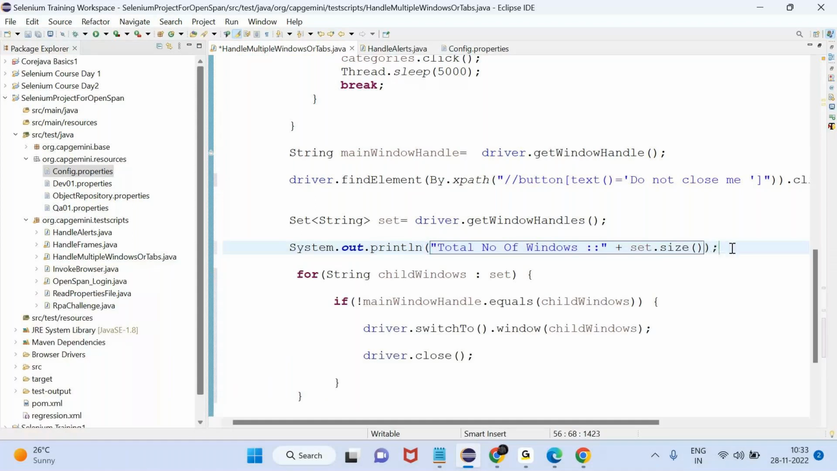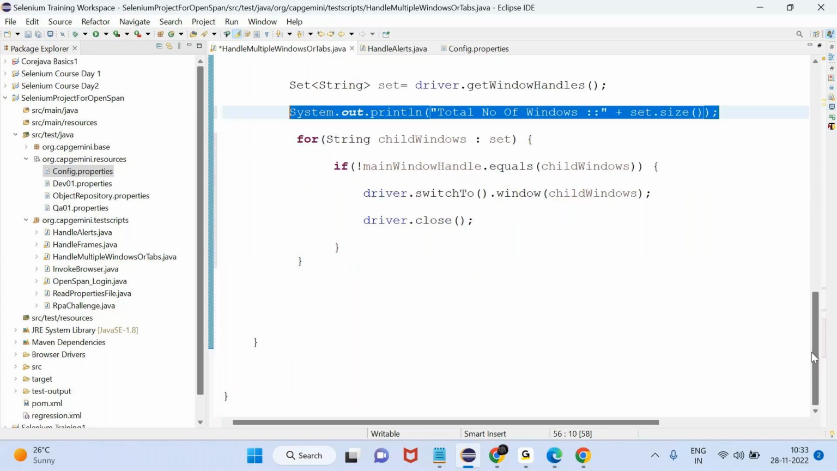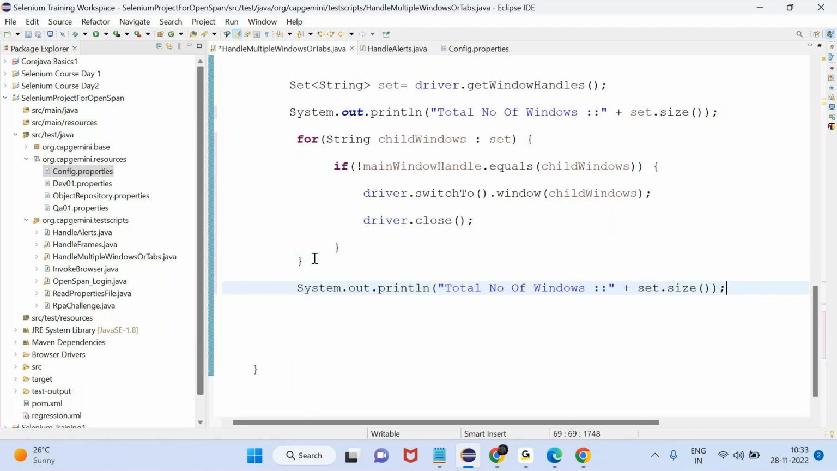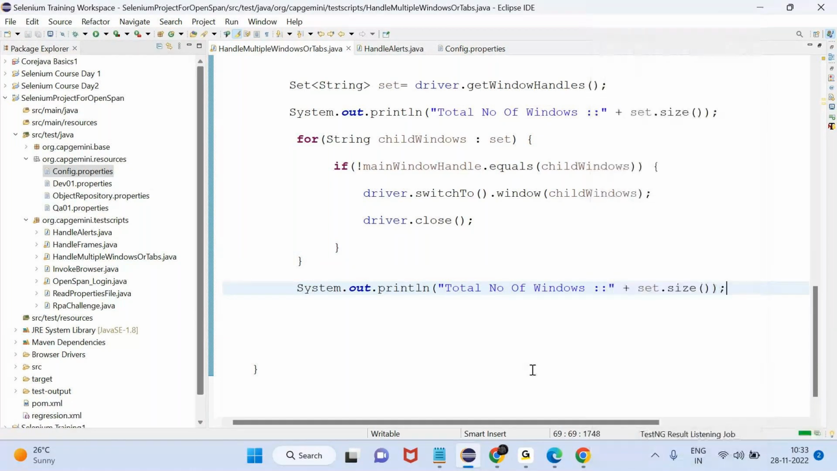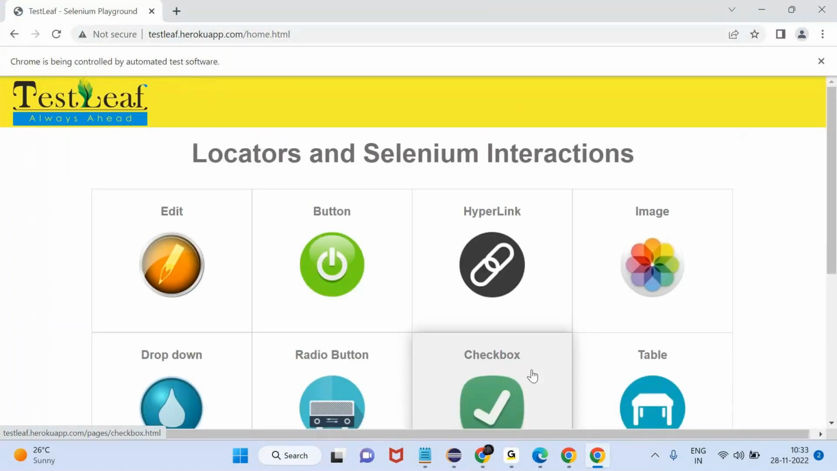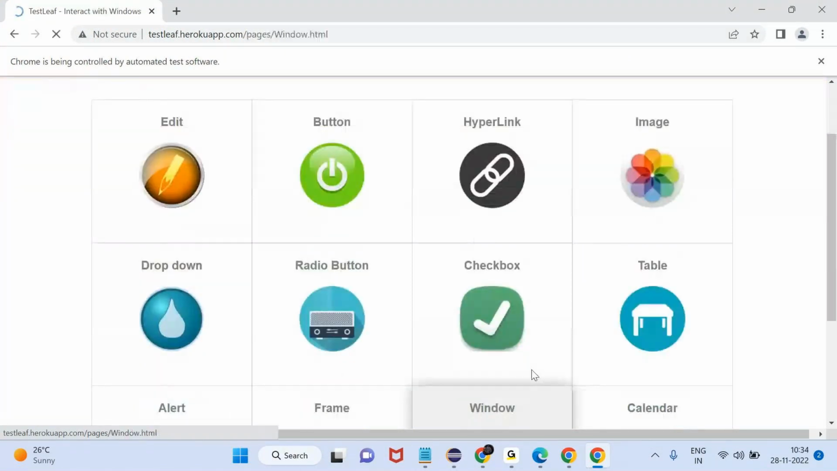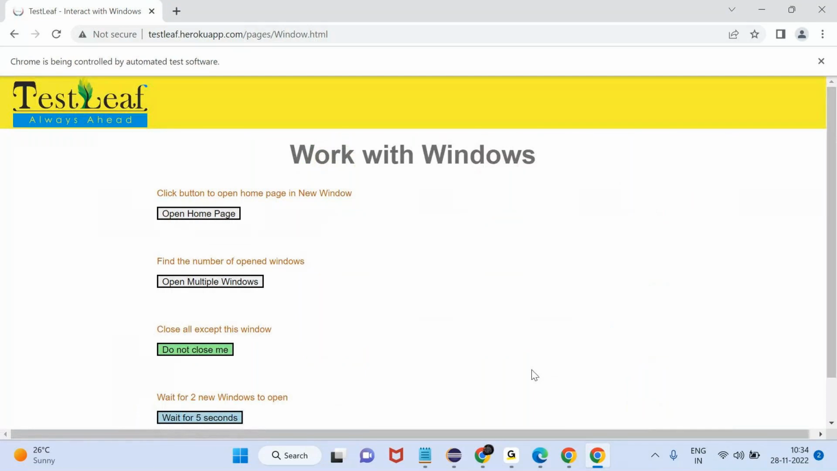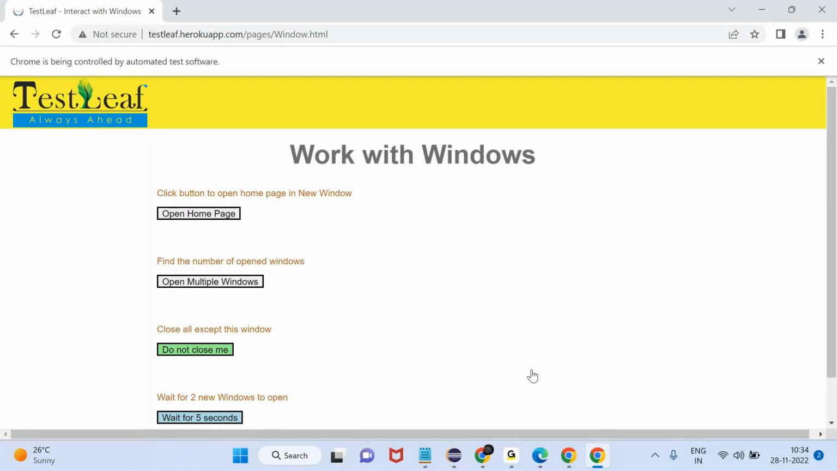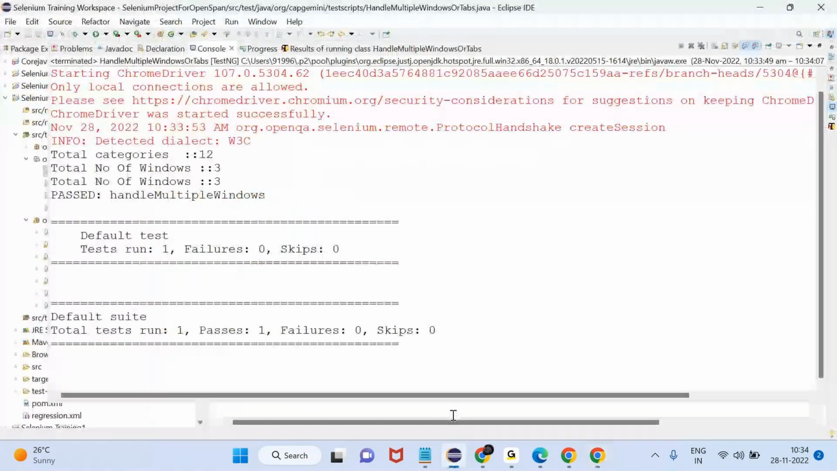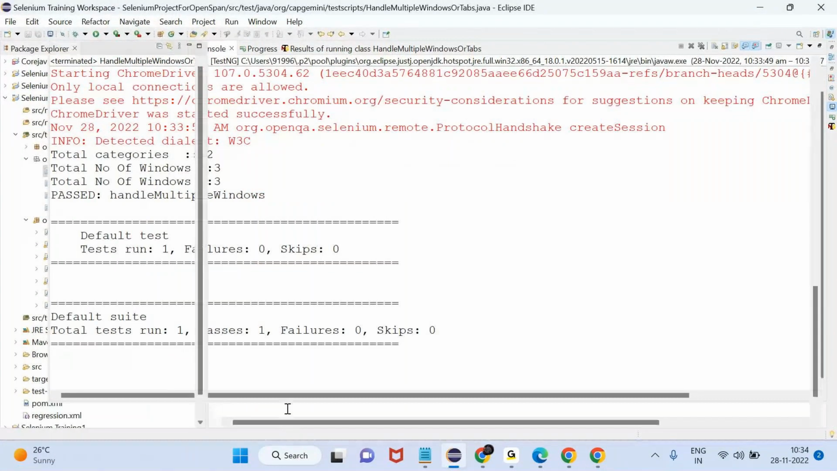Okay, after using the close method, I want to see again how many windows we have. I'm going to define it outside this. Click run as TestNG test. See, it is fast. Okay, I will add Thread.sleep. Still, it is using the same instance.